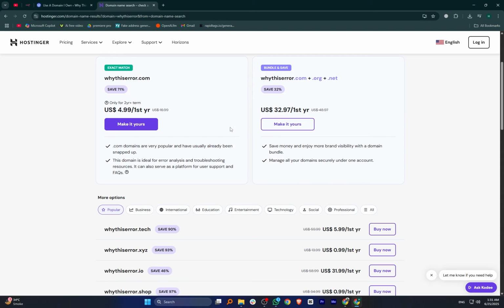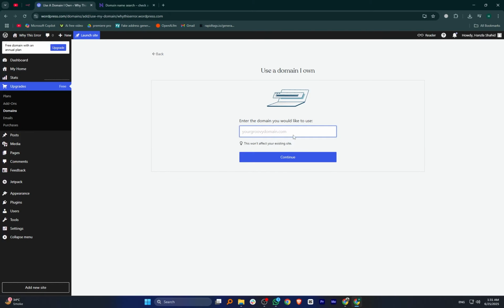on availability. Once you find the domain you want to buy or already own, go back to the WordPress tab and enter the domain name. From there, WordPress will guide you through the steps to connect it, such as updating DNS settings or verifying ownership through Hostinger.